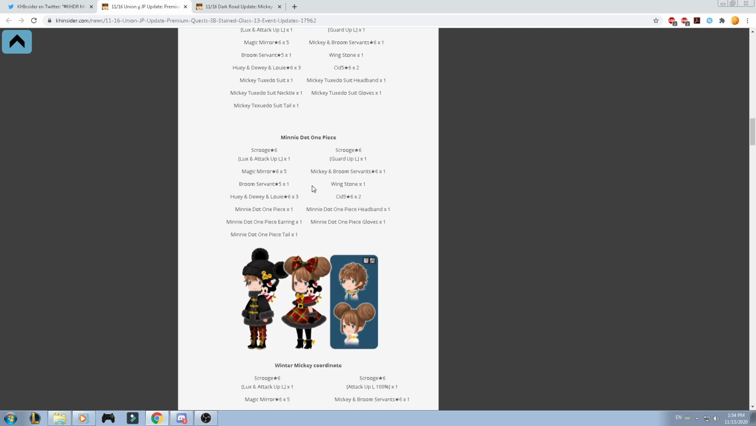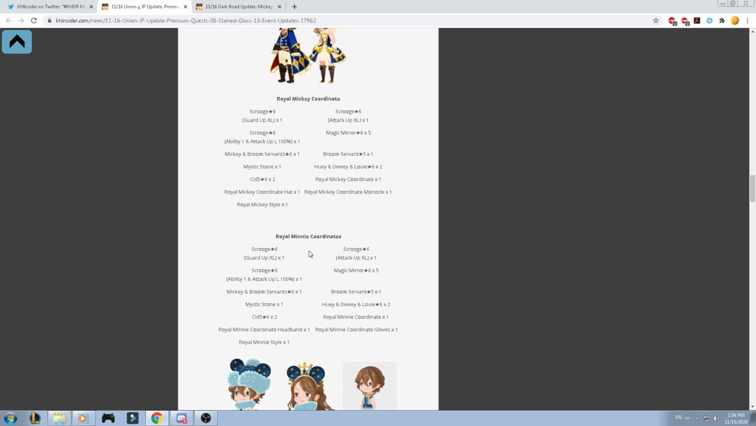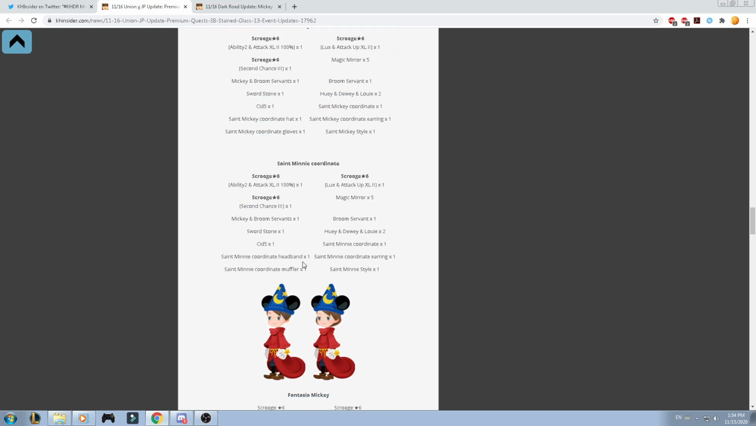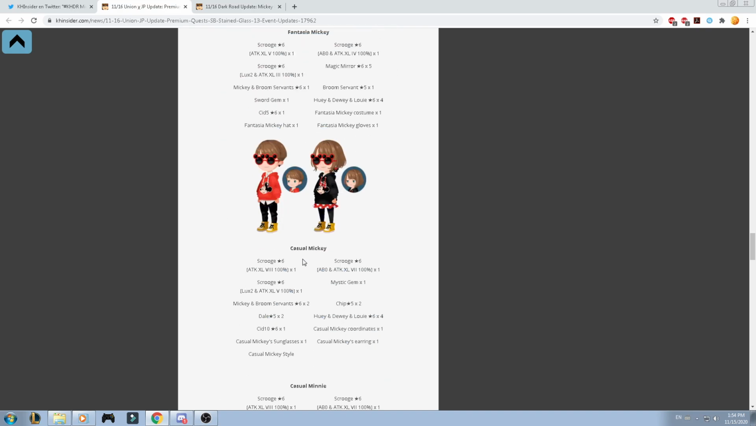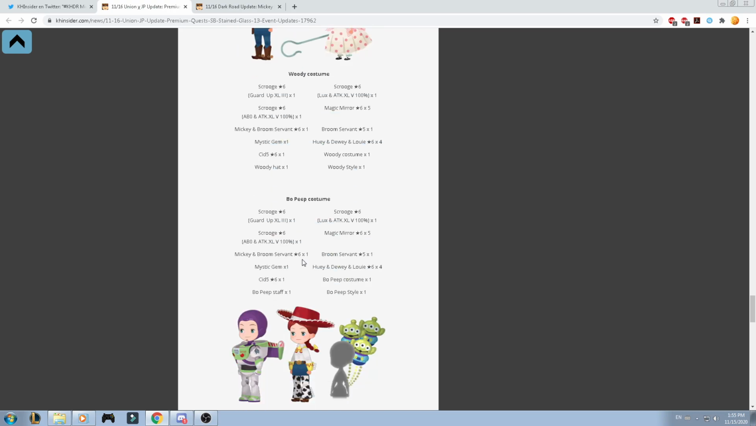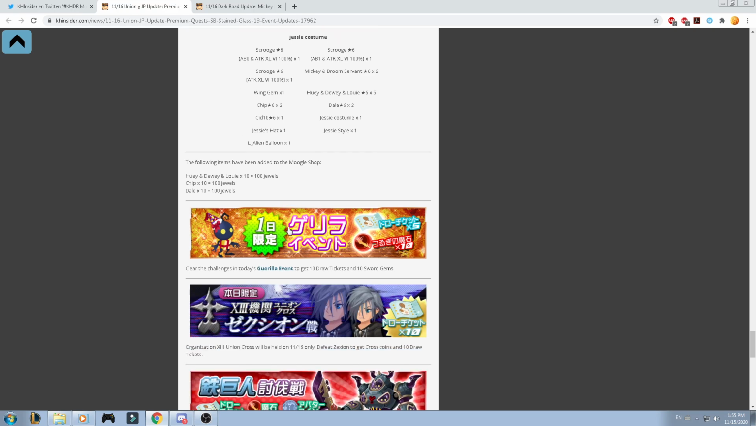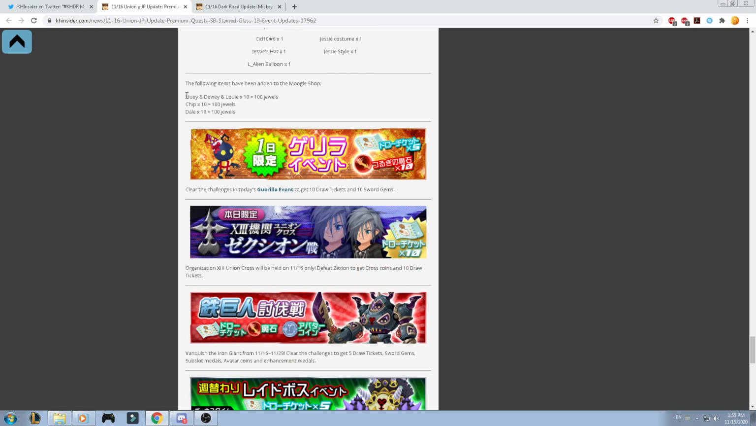Then we got the Mickey Tuxedo, we got the Mickey coordinates, we got Conductor, we got the Royal, we actually got Saint Mickey, we got as well Fantasia, we got the Casual, we got Triton costume alongside with the Ariel, Woody costume, and Rupee costume as well, Buzz Lightyear costume, and Jesse costume. As well, you'll be able to buy all these materials for 100 jewels for each one of them.